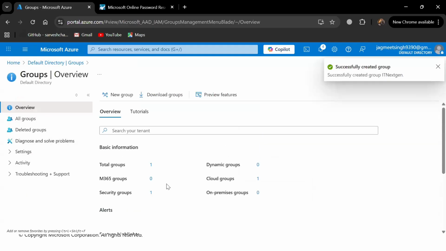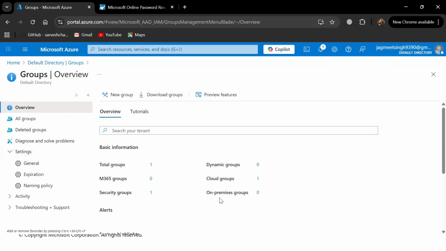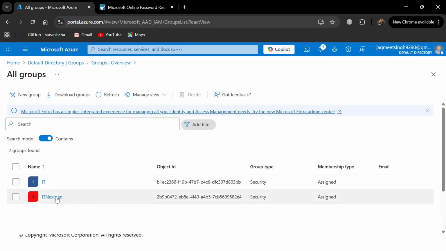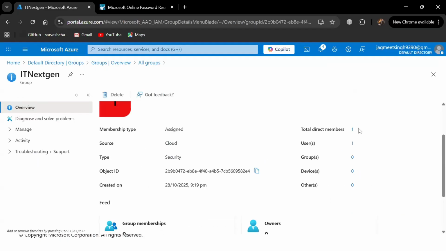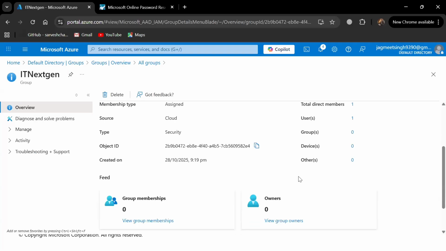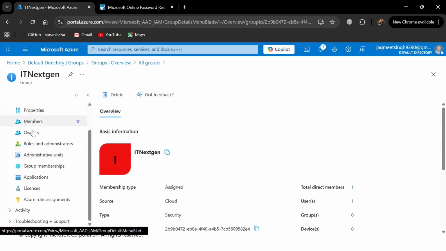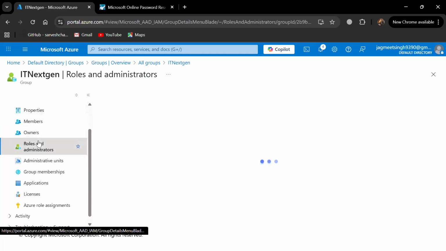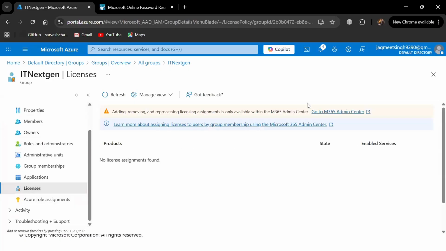You can see that all the group information, how many users are there, what are deleted users, everything will be visible here. If I go to my groups, see, there is an IT NextGen group. It is a security group. Membership is assigned. There is a total of one member, and it is a cloud group as well. Everything will be here. This is your object ID, right? You can assign your licenses, manage your devices, see the owners, properties, what roles you have given, everything here. And you can even manage licenses for each of these users.